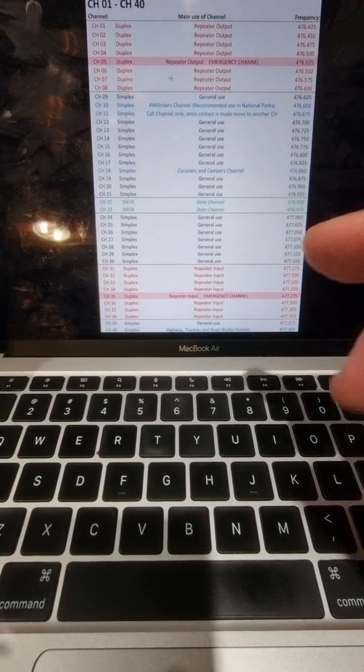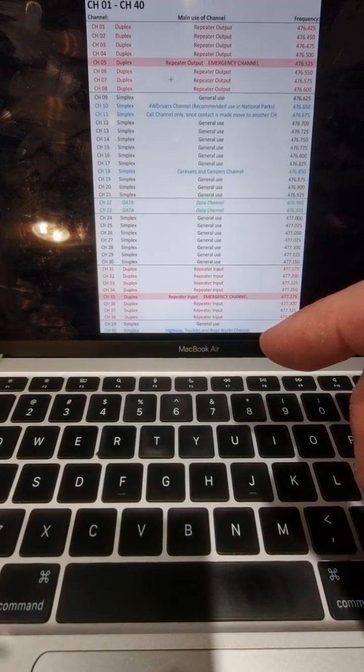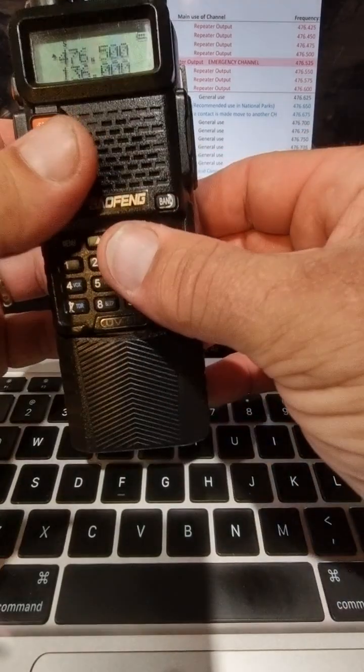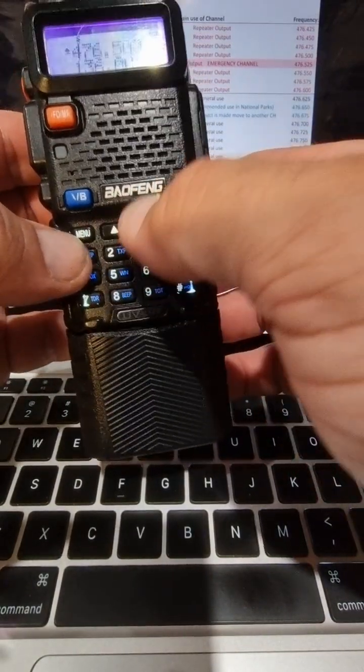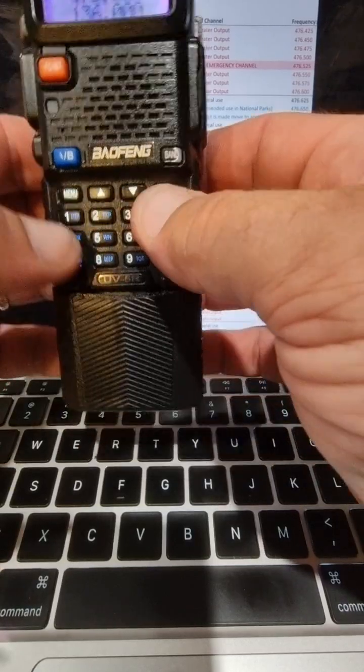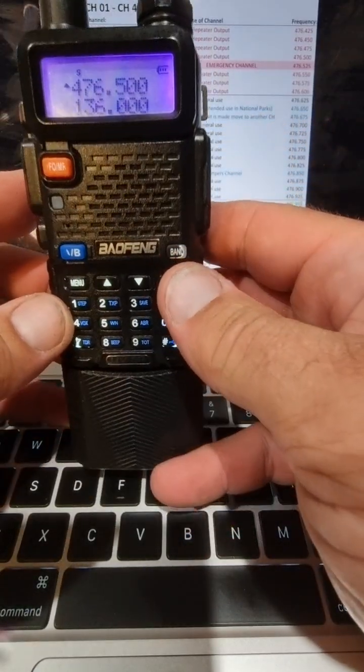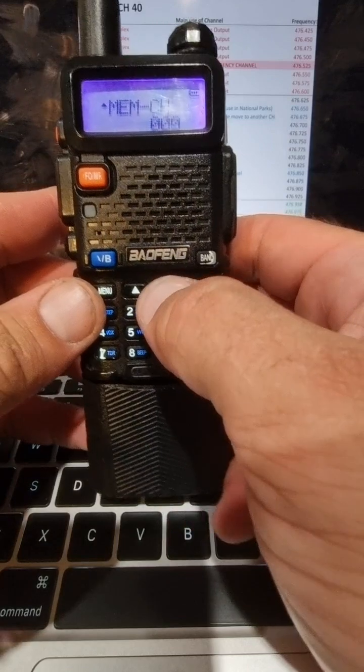Now, it does take some time. It will probably take about 20 minutes by the time you've done your first few. You can start powering through really quick. You don't have to go in and out of the menus and check this one all the time. Obviously, you can just scroll up and down pretty quick. Now, while we're talking Baofengs, let's look at a few other things as well.